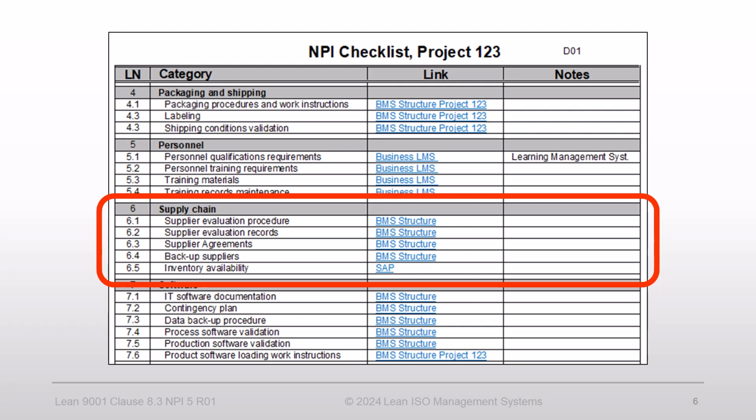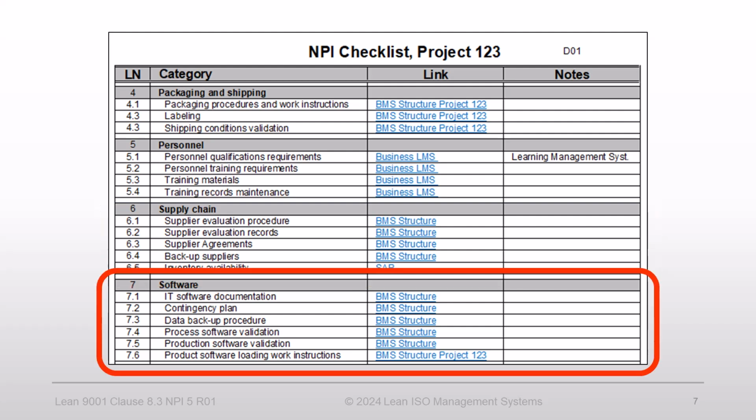Before starting production, we must ensure that we have a sufficient inventory of parts and materials to support uninterrupted product release. Software is an integral part of today's environment. To support the product realization process, we must establish IT software documentation, contingency plan, data backup procedures, process and production software validation, and product software loading work instructions.